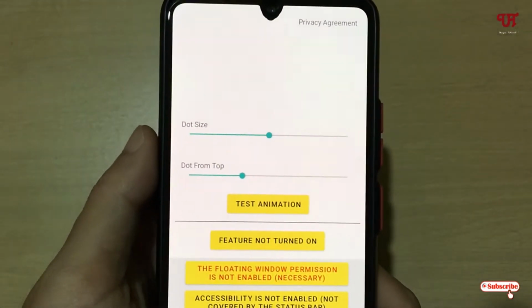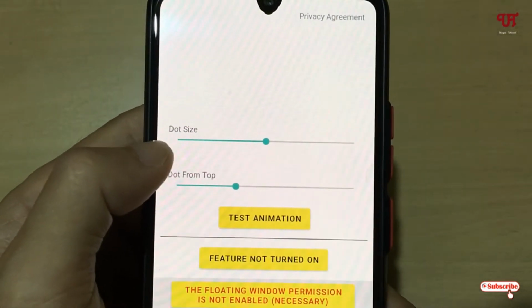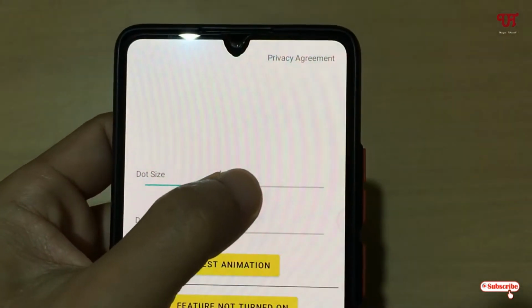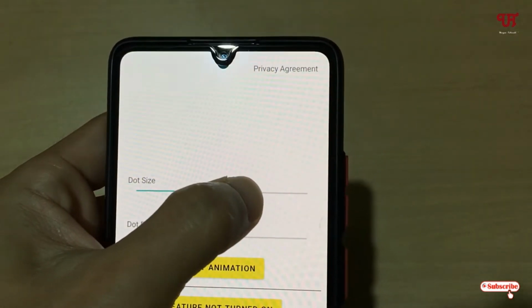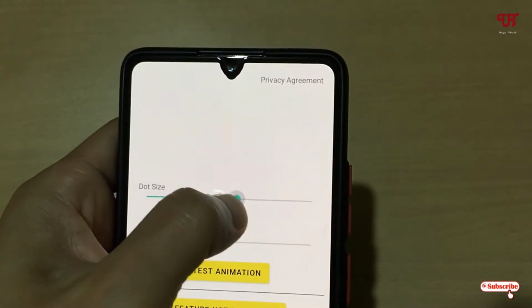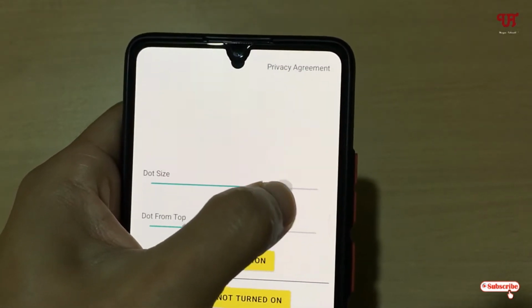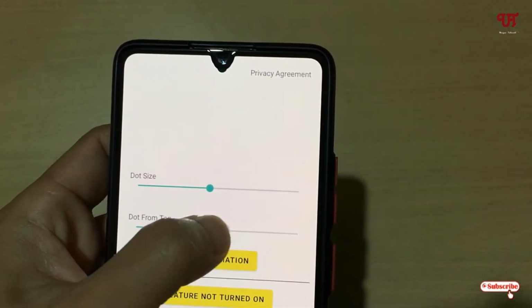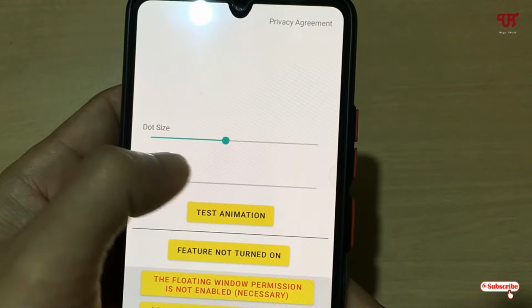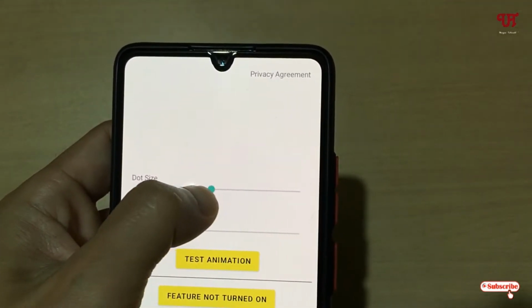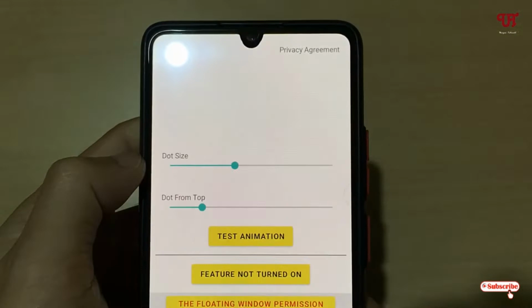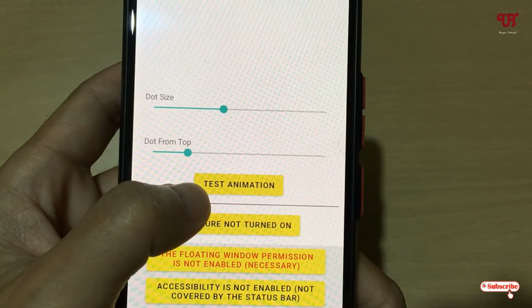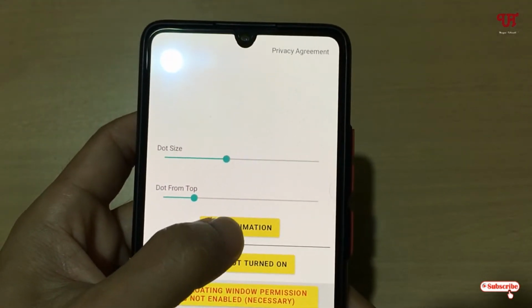Nothing much about it, a very straightforward application. The first option you are seeing here is dot size. You can align the position of your dot, whether you have a center camera cutout or a side cutout, so you can just move it. You can see here, you can arrange it wherever you want to put it. Once your placement is done, you can see the third option, test animation. You can just click on this test animation.